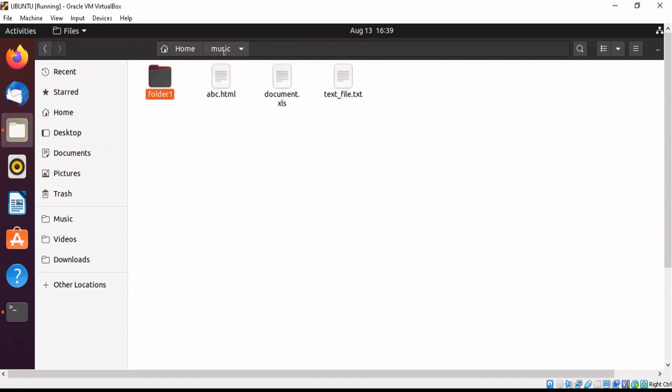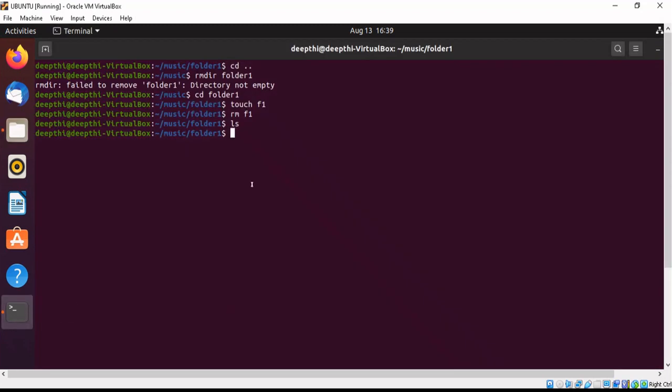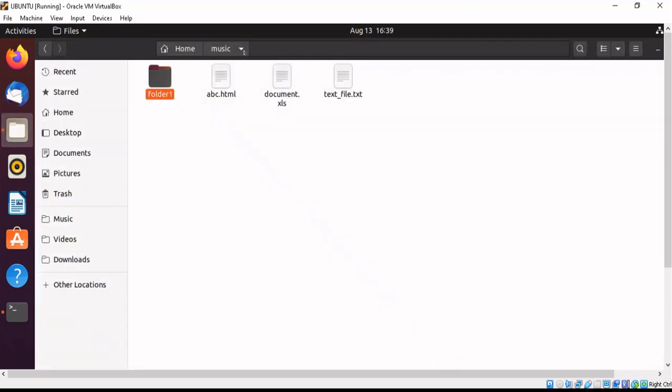So now once again, I have to delete this folder 1. For that, I will be going back to the music directory, and then in that music directory, I want to delete folder 1. So I will write cd double dot. So I have reached the previous directory, that is the music directory, and in this music directory, I have these directories and files. So I want to delete folder 1 now.